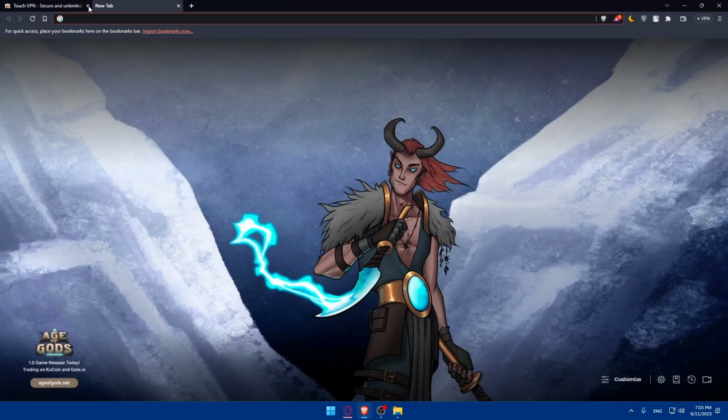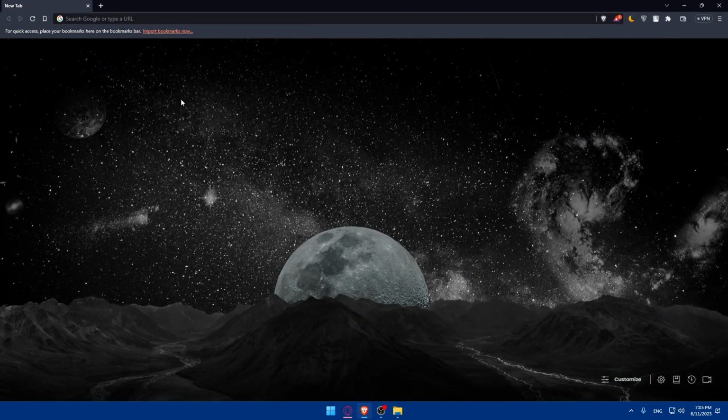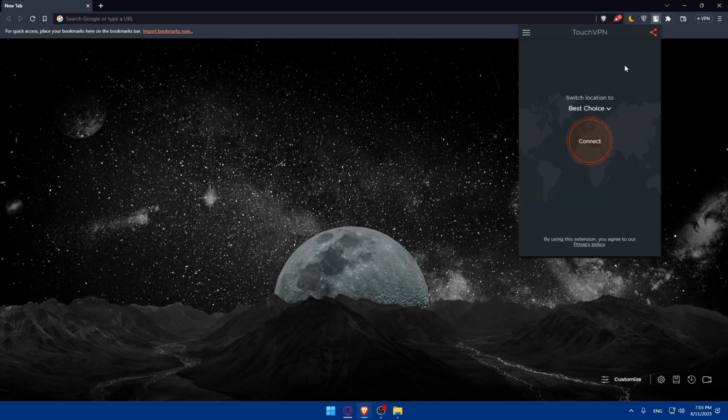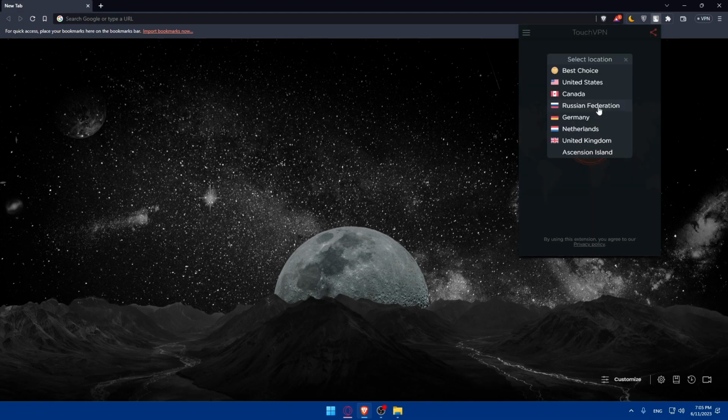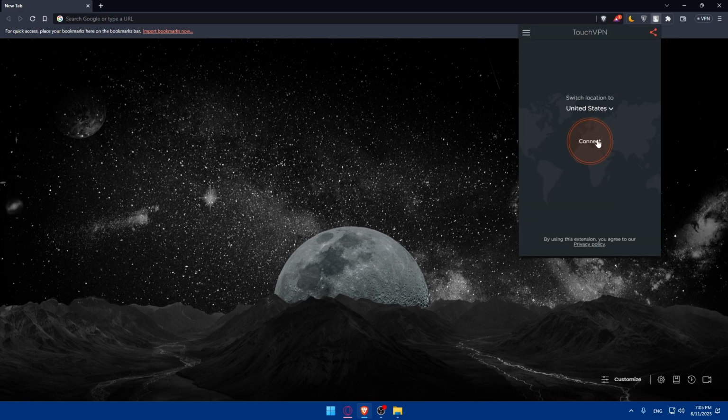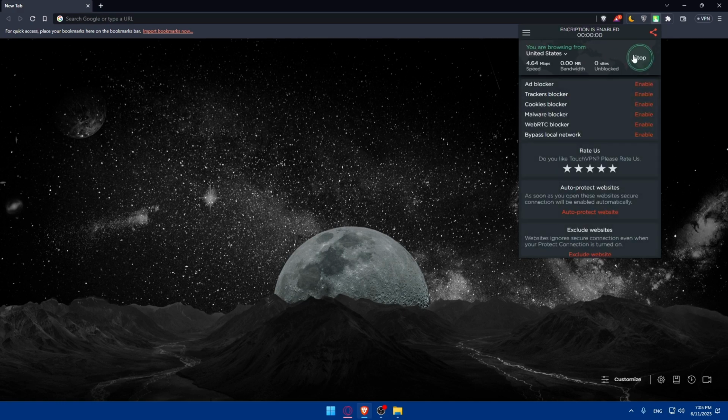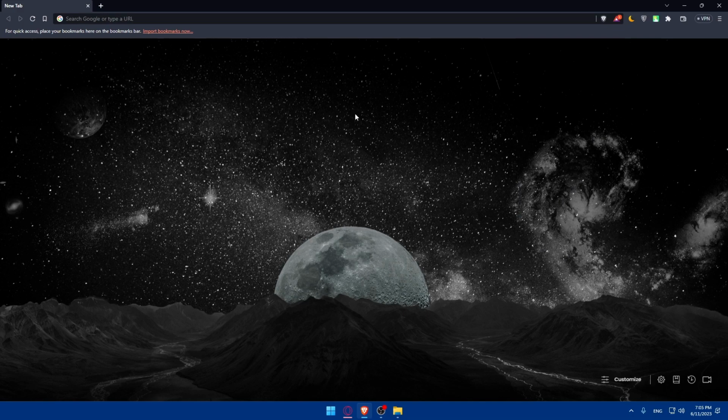Now we can simply go and start. Go to this VPN as an example and switch the location to best choice, or for us, we would like the United States. So click on it, and now you can simply click on connect. Once you click on connect, this will connect you to the United States directly. And as you can see, the connection is now established.